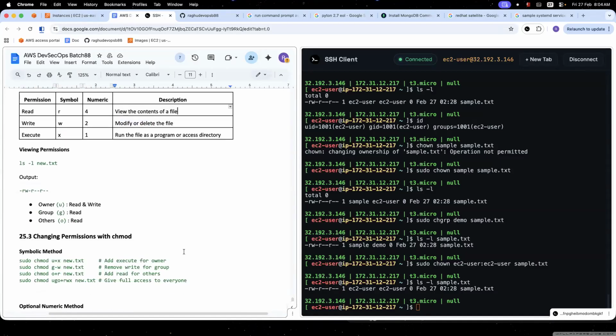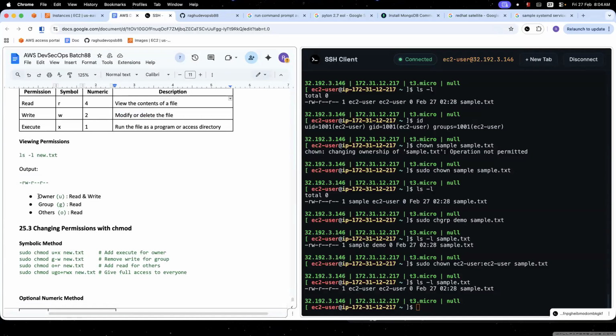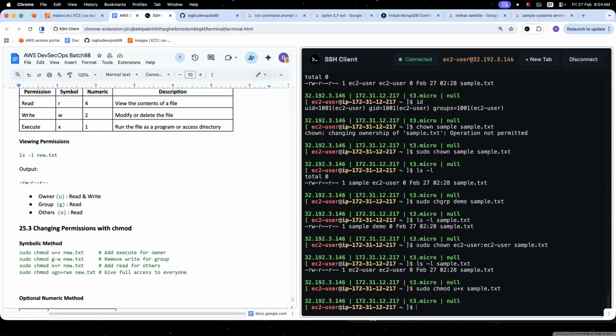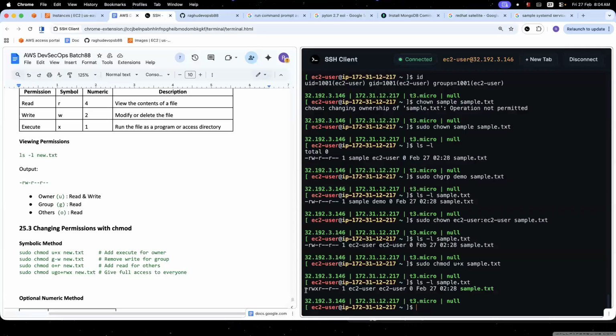Now how would you modify that? The owner is given as U, a short character, group is G, and O is others. The command that comes into the picture to modify this is sudo chmod. You can give u+x, that means user plus executable permission to that file. So if I give sudo chmod u+x sample.txt, and then do ls -l of sample.txt, you will see that there is an executable permission also involved.